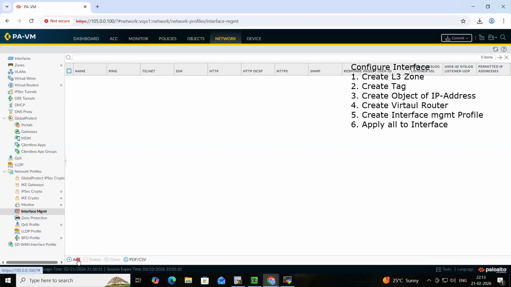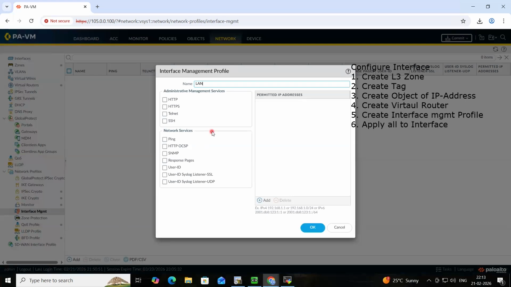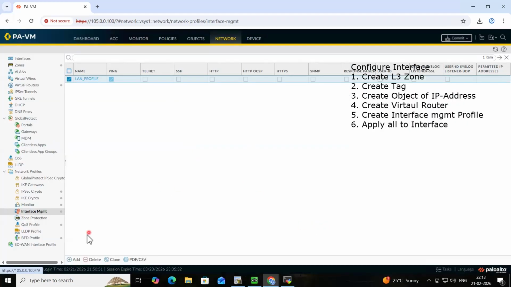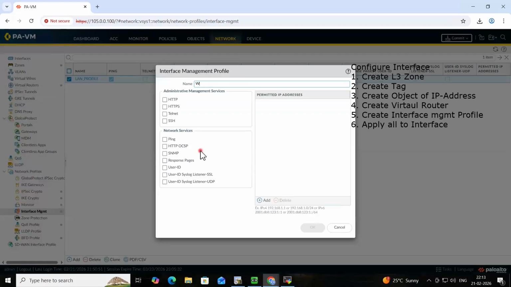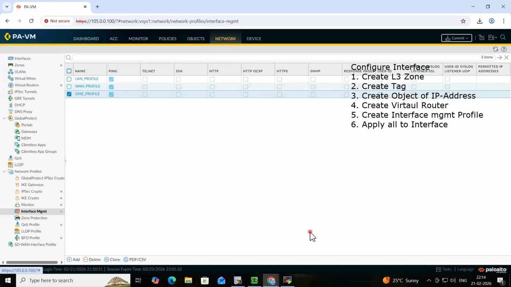So here I'll create a LAN profile, and what service do I want? Right now I want only the ping service. LAN profile, create WAN profile, ping, and create DMZ profile, ping. So at these interfaces, what services do I want? Ping, so that I can ping. Now all 5 things are ready.